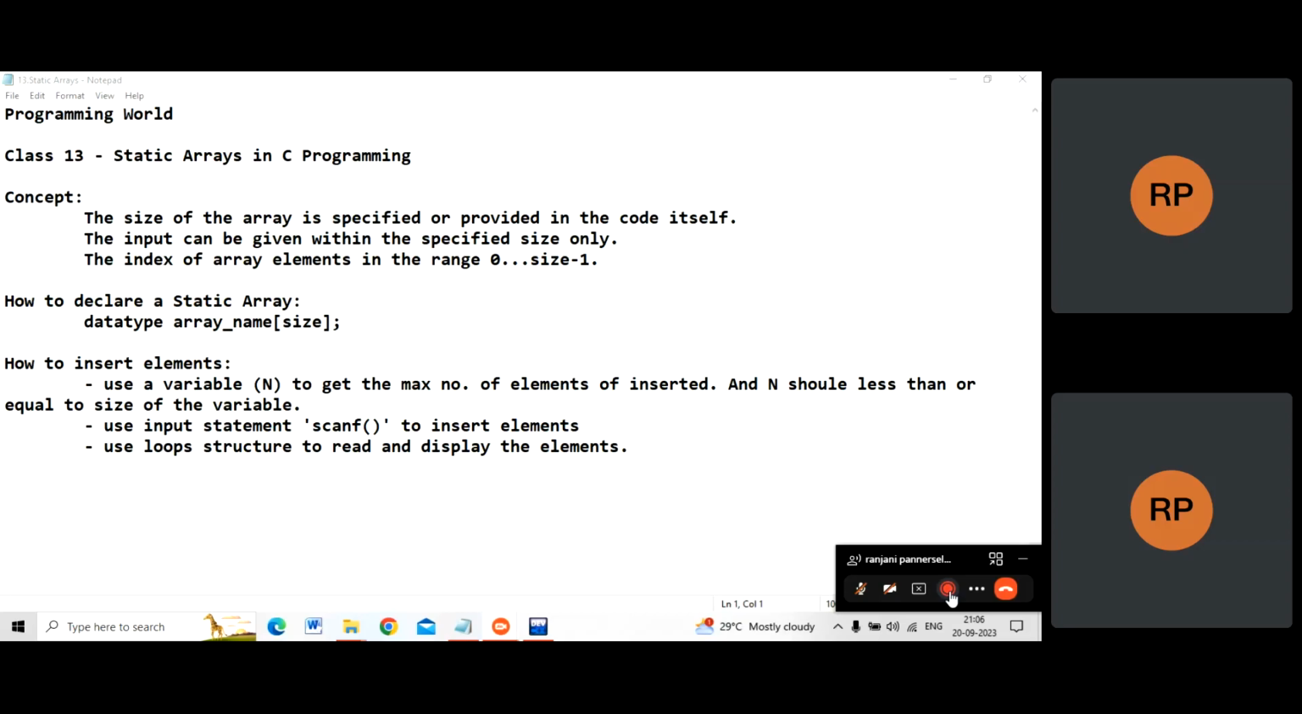In my last video, I covered arrays and how they are organized in our computer memory. Now I move on to the next level, that is, static arrays in C programming. In this video tutorial, I will discuss what is meant by a static array and how it can be used in our C programming.